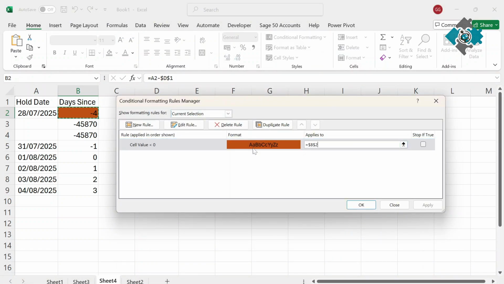But we want it to work on all of it, so we're going to go on manage, and in this applies to, we're going to remove everything, and we're just going to select all of our data, apply, and as you can see those ones go red.